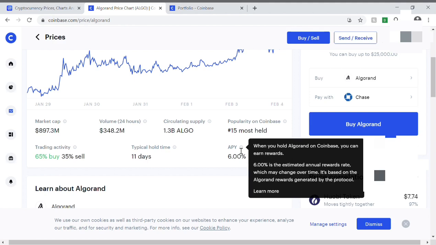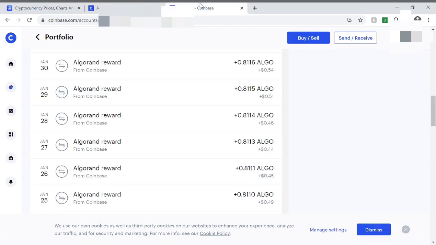So let me show you what that looks like. So as you can see, every day I'm making a little more and more Algorand, because as I get more Algorand, that percentage is being made on top of that percentage, basically compounding interest. If you're holding these coins, you're making more and more coin as time goes on. It's really just that simple, you guys.